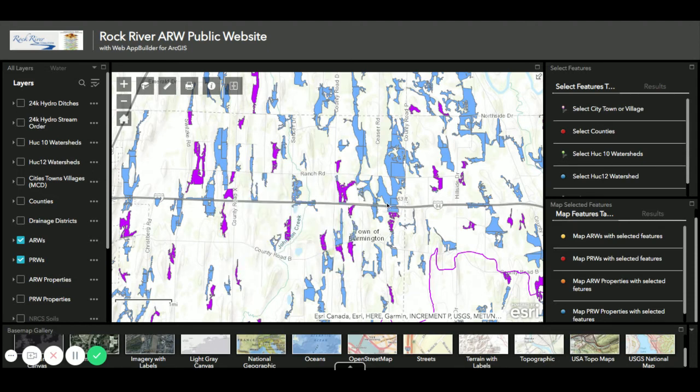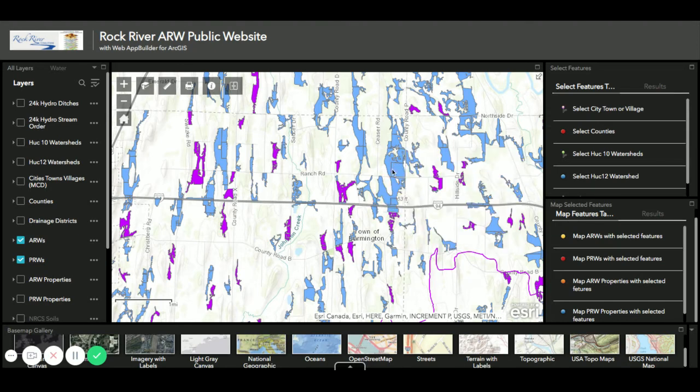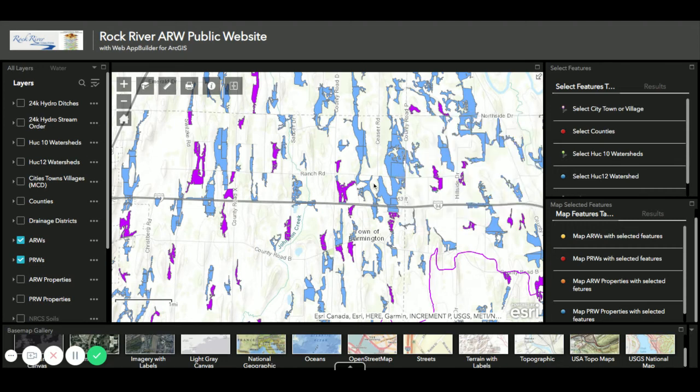Let's click on a PRW. Okay, basically the same information, except this ratio of acres in the property to original acres will be less than 0.9. In this case, it's 0.64. As you can see, the PRWs are broken by property lines. So this PRW, it's part of one larger PRW, but they are divided along property lines.